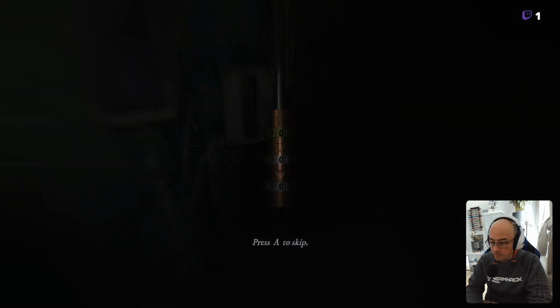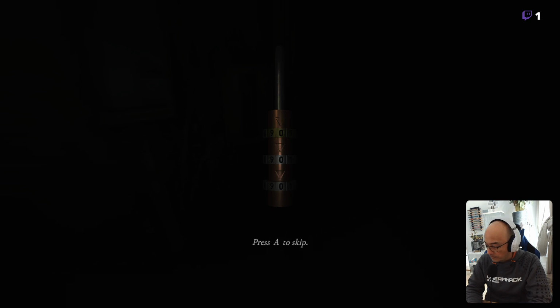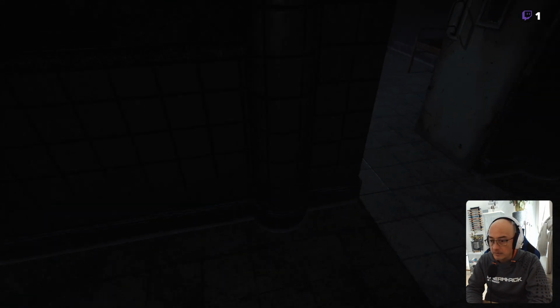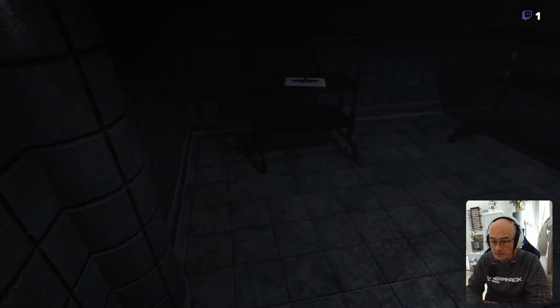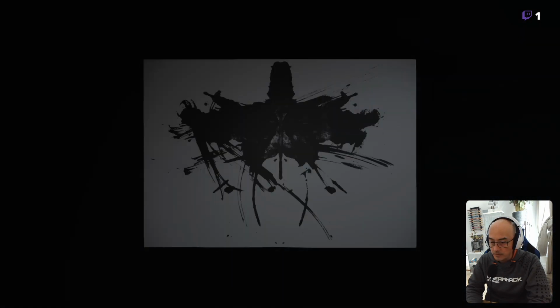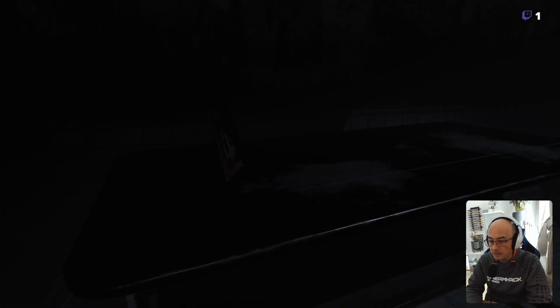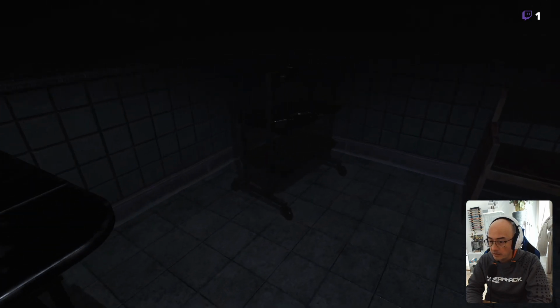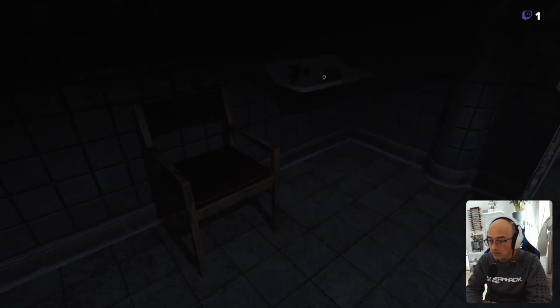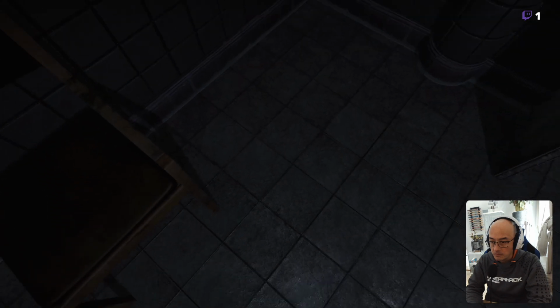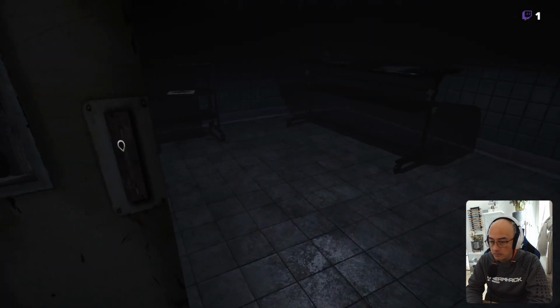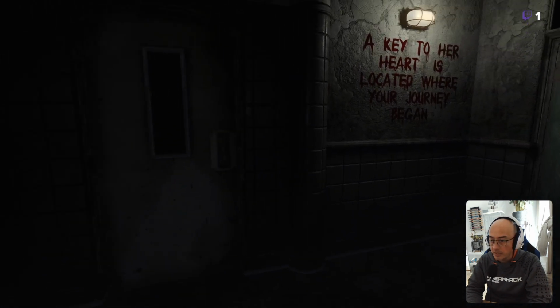So this is the first puzzle. The first puzzle is this lock in which you have some kind of code. So we will get the hint in a second. No, actually we have the hint here.